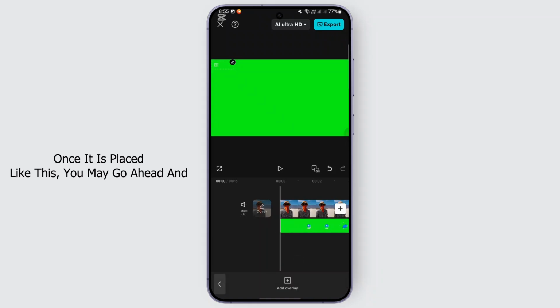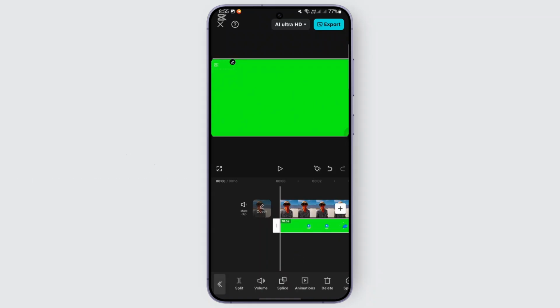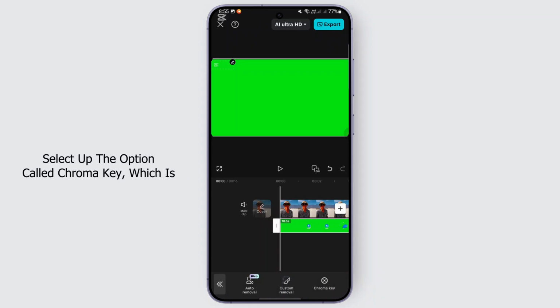Once it is placed like this, you may go ahead and select the green screen video. And from the editing options below, swipe right and locate the option called remove background. Tap on it. After tapping on remove background, you need to select the option called chroma key, which is on the third. Tap on it.